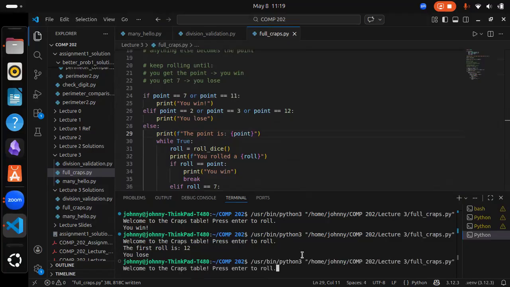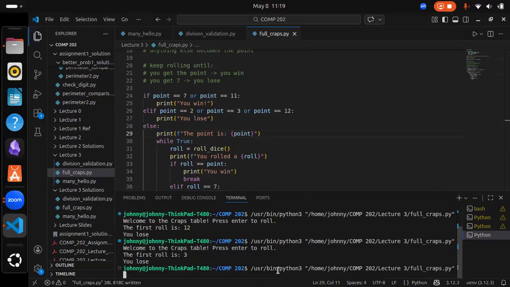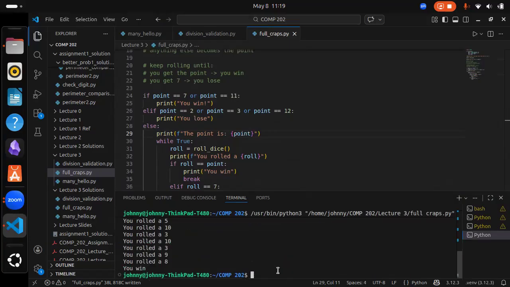Okay, let's try something a little more interesting. Maybe we can get to the loop. Oh, wow, we're really unlucky. We got a 3. Dang, okay, we crapped out again. It's not my day. Okay, come on, big money. Whoa, okay. It did a bunch of stuff.